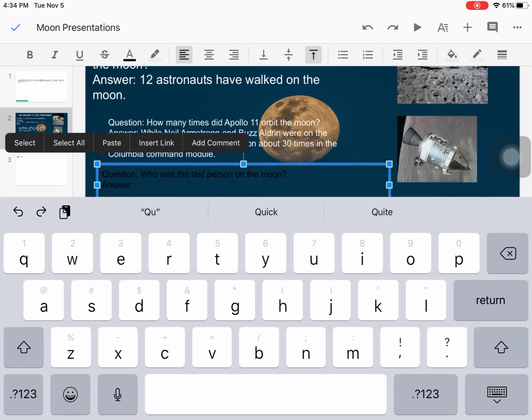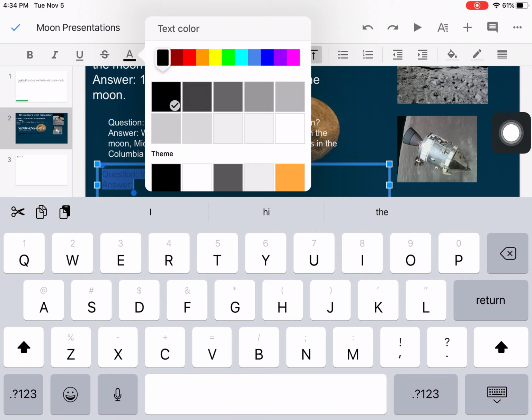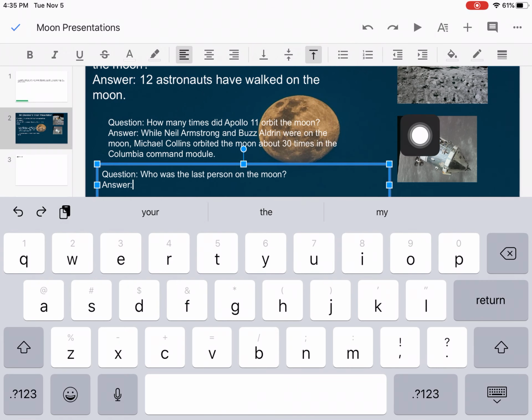Before I do, why don't I go ahead and hold down here, select all, and change the color of my text. I'm going to use this A up here with the dark line under it to change the color of the text so I can read it. And I'm going to change it to something light since I have a dark background. Great. Now let's go ahead and research this question.